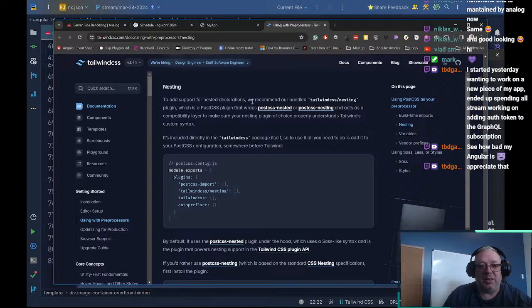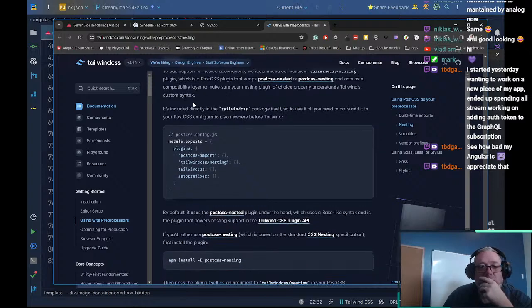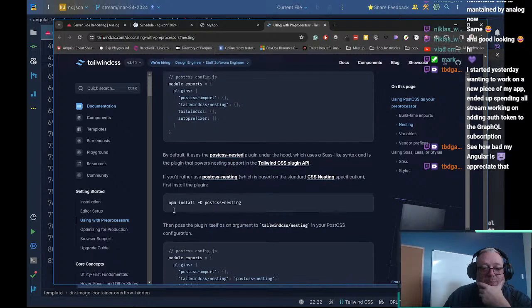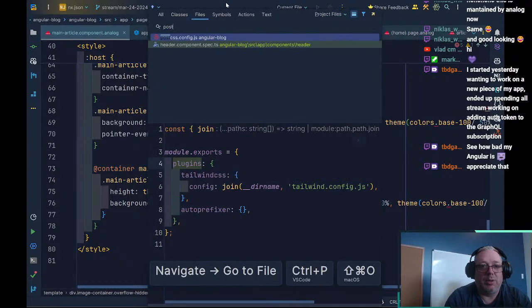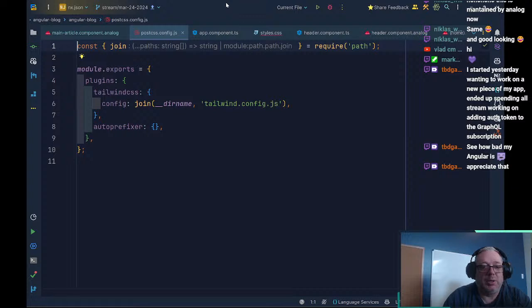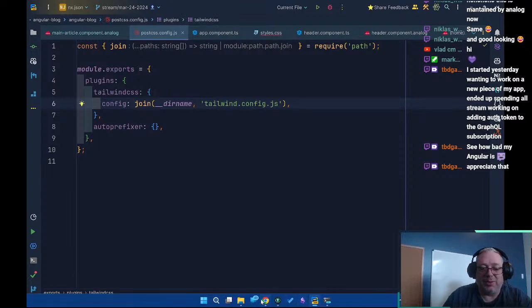And so to add support for nested declarations, we recommend our bundled Tailwind CSS nesting plugin. It's included directly in the Tailwind CSS package itself. So to use it, all you need to do is add it to your PostCSS configuration somewhere before Tailwind. Okay. Do I have a PostCSS config? So here's our Tailwind CSS. Let's go take a look at what they're recommending.